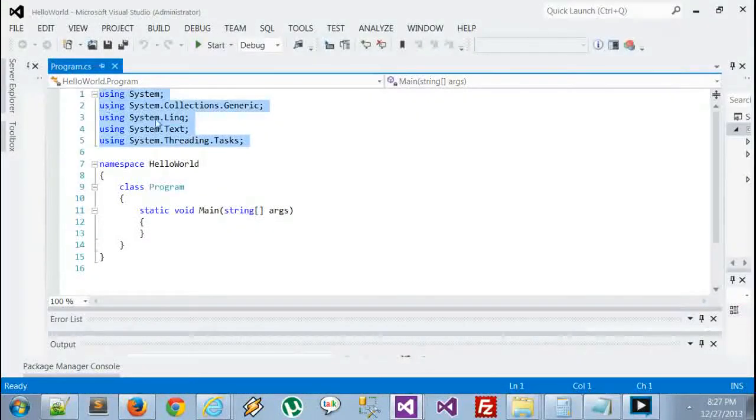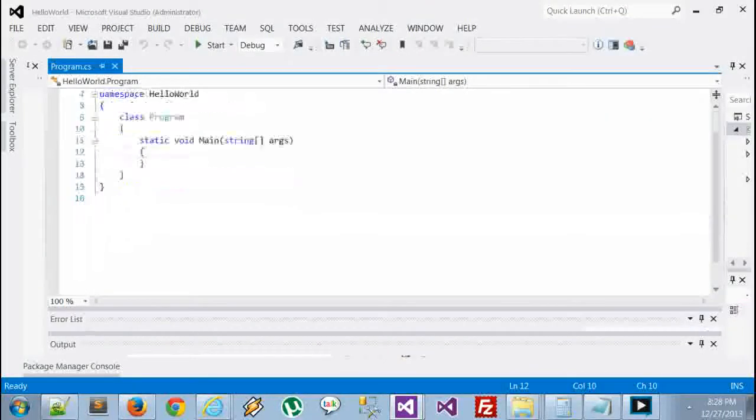You're not going to need to worry about this too much right now. Basically, these are just where you include, to put it simply, code from other areas that you can use later down here. But we're not going to worry about that right now. I'll get to that later. Right now, we're just going to worry about this area right here.